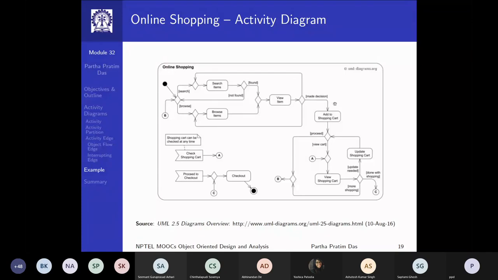You have a choice at this point, right? Now, if you have made a decision, you add to the shopping cart, right? Then you proceed here. You can view the cart. After viewing the shopping cart, you may need to update. So you update and go back here.